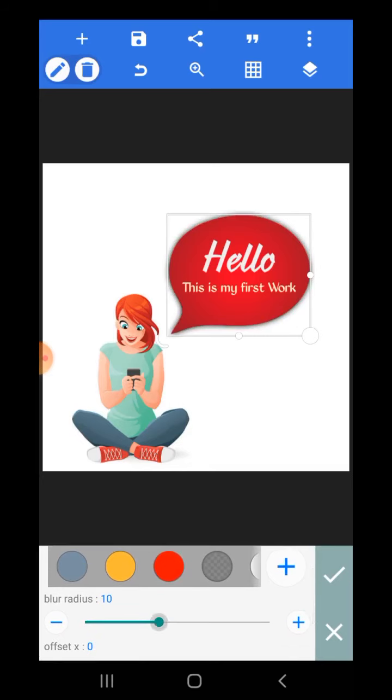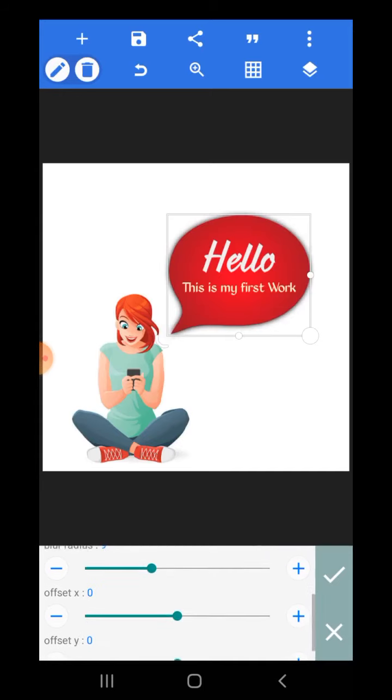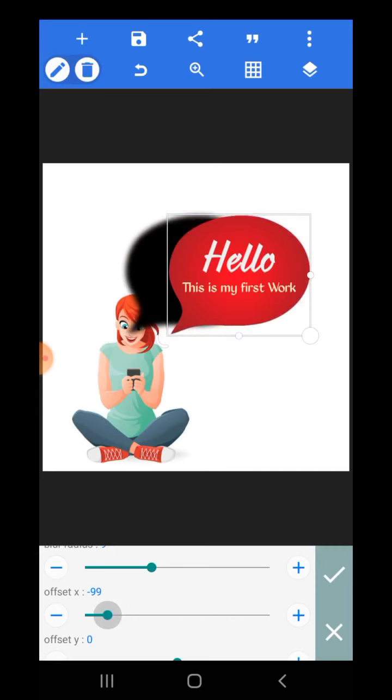And we have what we call the radius. This is what it does basically. It makes it a little bit more blurry, etc. Okay, then we have the offset. This moves it on the x-axis, either this way or this way.